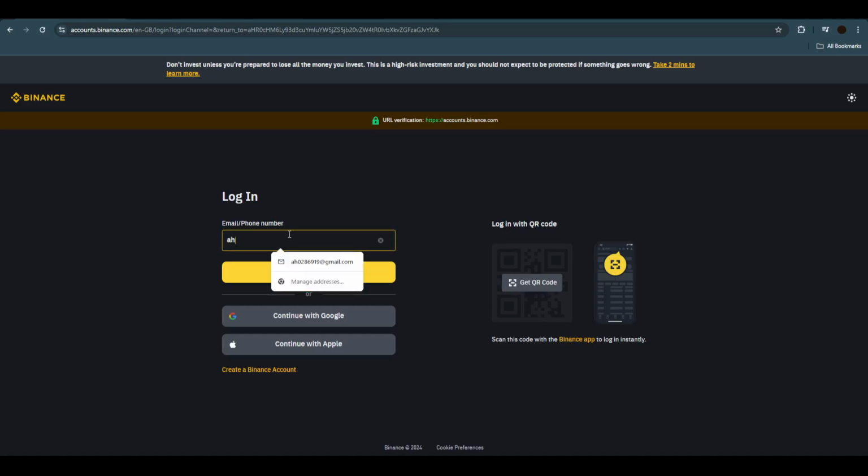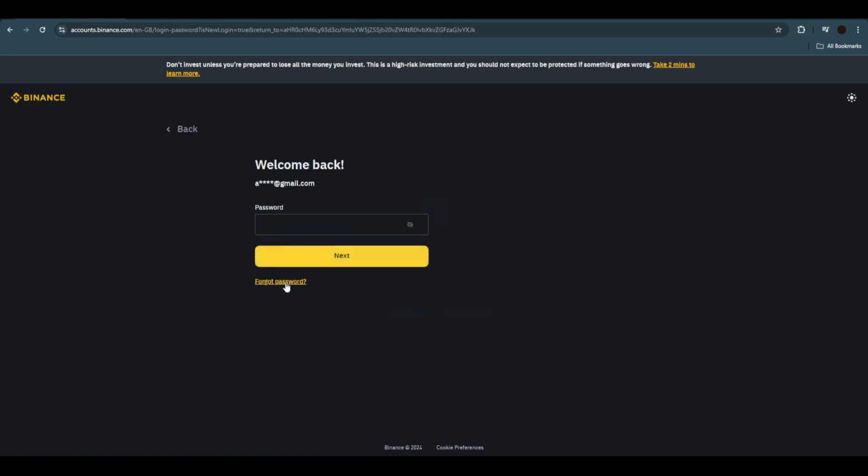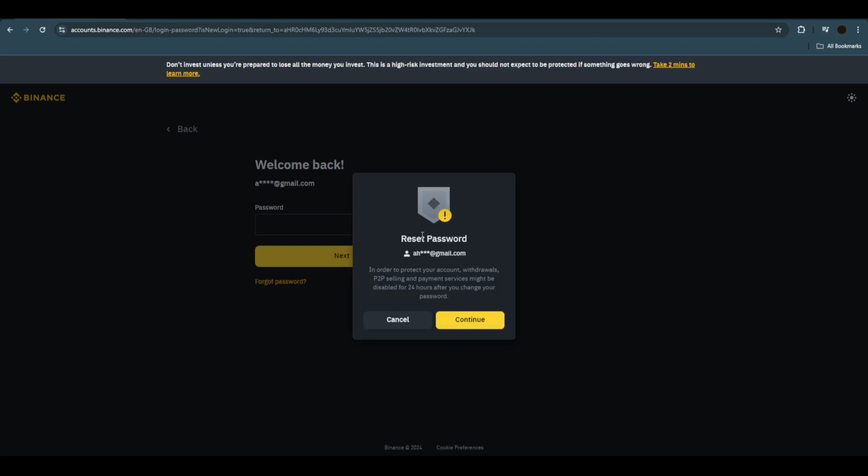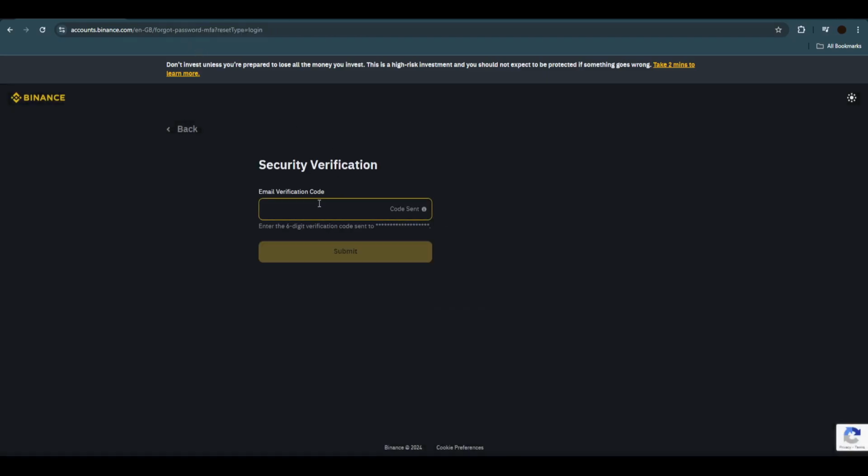So I'm just going to enter my email and then click on this next. And then I will simply click on this forgot password. Now, clicking on this forgot password, as you can see, it has just sent an email to my email. So if I click on this continue, it will just send a quick email to my email address. Now, if I open up my email, I will be able to see a verification code.